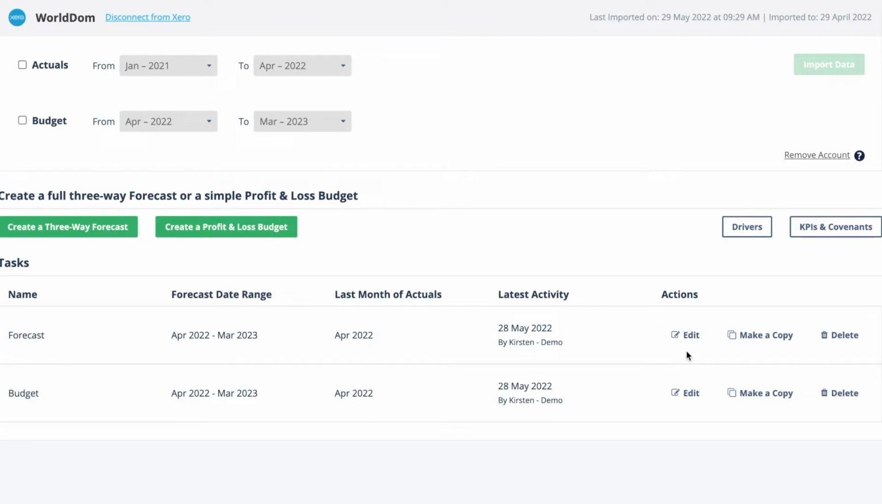If needed, you can add multiple budgets and forecasts from the options above the Tasks pane. However, if you want to use the budget or forecast you already created as a starting point, you can use the Make a Copy option. This is a great time saver, as all the work you've done on the original budget or forecast carries across, and you can then work on the new copy without it affecting the original, and vice versa.